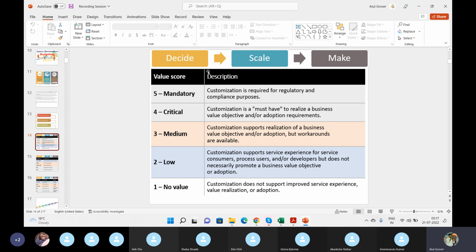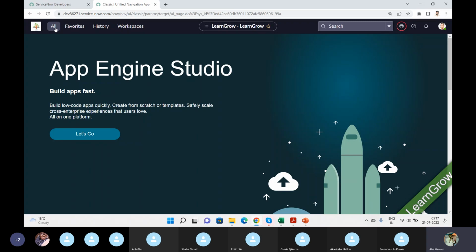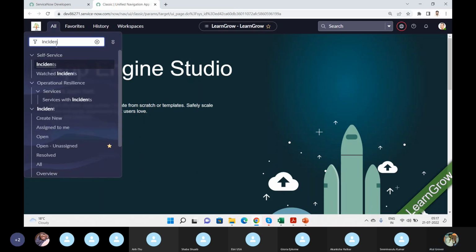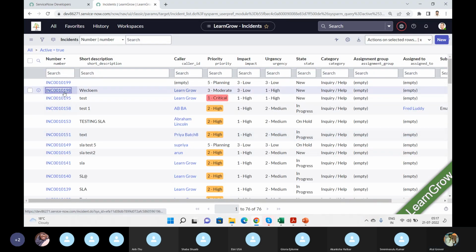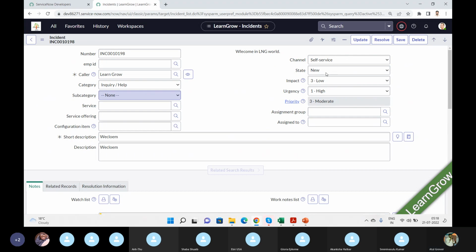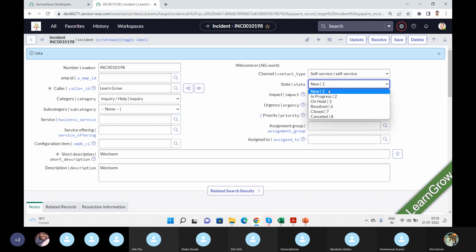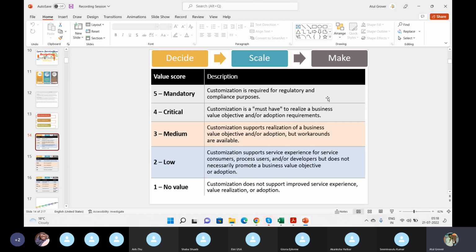So it is the value score. Now you have to see. Let's say I come here and open the incident record. Now, if I say to you guys, this is the incident form and I want to add one more state here called update. Let's say it is a customization because it is not given by ServiceNow out of the box. The pattern is there, but still you have to write the complete code. Now you have to evaluate, if I need to create a new state called update, is it actually required from the business perspective? Is it something from the compliance side, regulatory side?